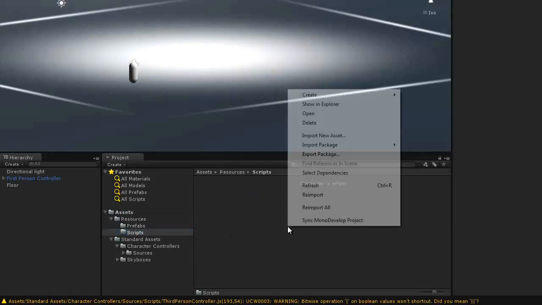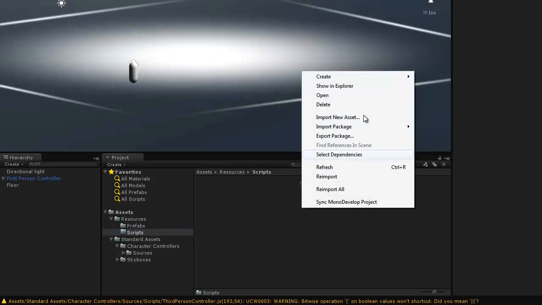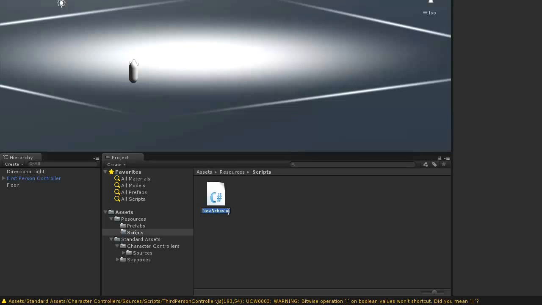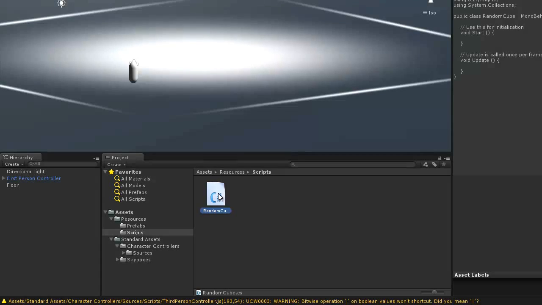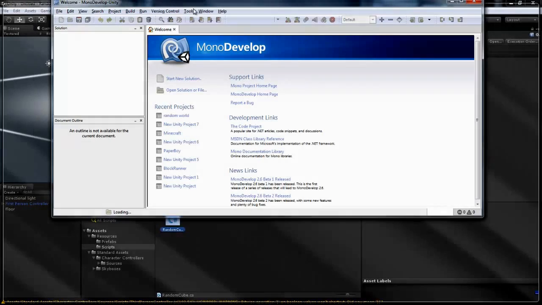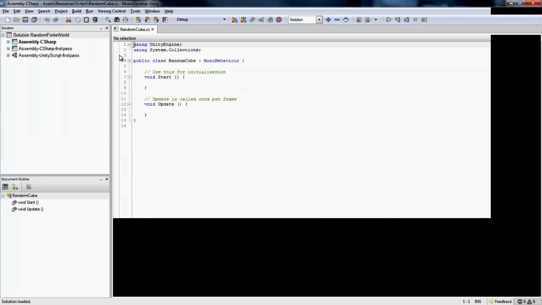Let's go. So right now we're going to go in our scripts folder, right click, create, and this is going to be in C#. And we're going to name this Instacube. No, that's the name of our cube. Random cube. We'll click it. Wait till it loads. There we go.